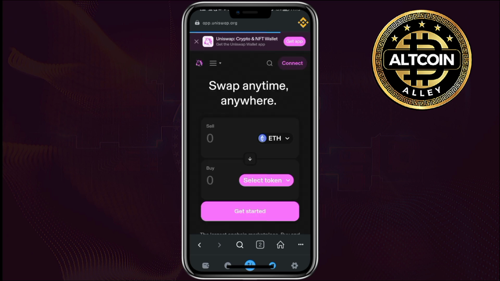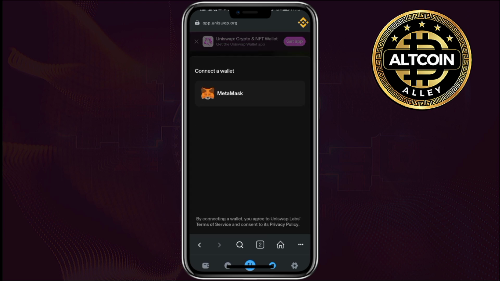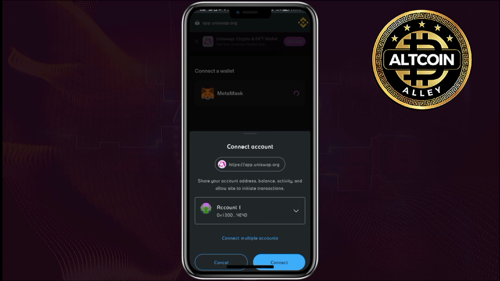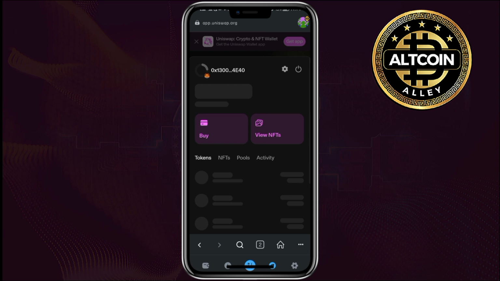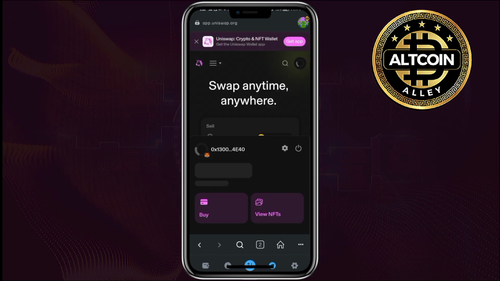Okay, so from this, as you can see, if you want to connect your Uniswap to your Metamask wallet, click on connect over here. Once you click on connect, you'll be asked to connect on which wallet. For this case, I'll be connecting on my Metamask wallet. Click on Metamask wallet, and it will start running. Then click on connect over here. Once you click on connect, as you can see, the connection is now successful. This means our Metamask wallet is now connected to Uniswap.